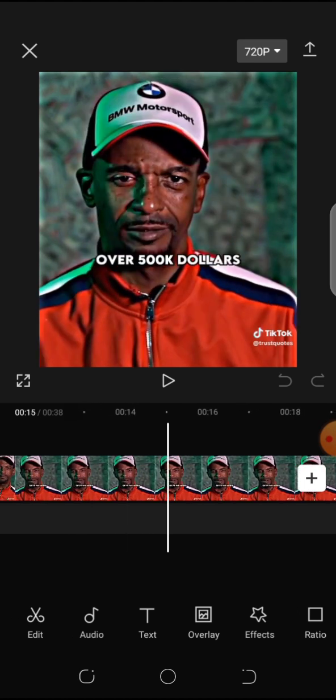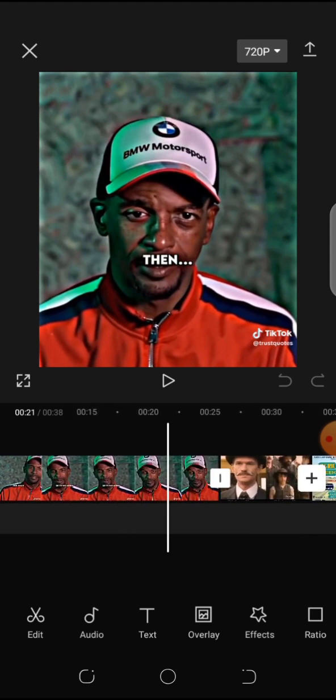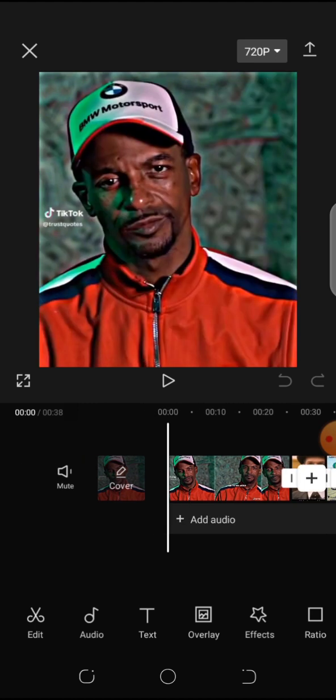So you can now pinch your phone and then pinch it closely, and then you can widen it to zoom in when it comes to cutting and everything. So let's go back now and then start the video.